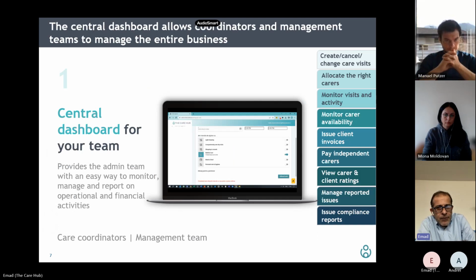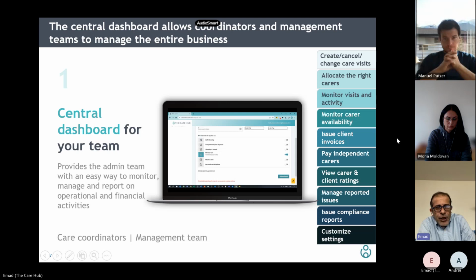So the first one that we'll touch on is the central dashboard, which is rich in functionality, whether it is creating and canceling, changing care visits, so the whole management of care visits, then the whole matching and allocating a caregiver to a specific visit according to criteria, monitoring the visits and activities and all the visits that are not allocated, for example, then looking at an individual carer, monitoring the activities of that carer, then looking at the specific client, issuing the invoices of that client, and then paying the suppliers for their services when they are independent.